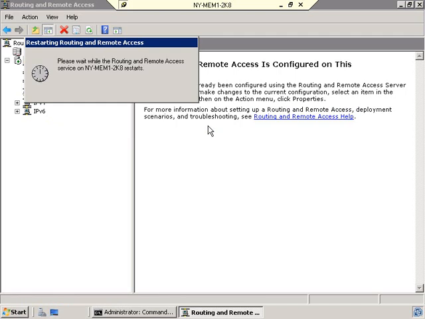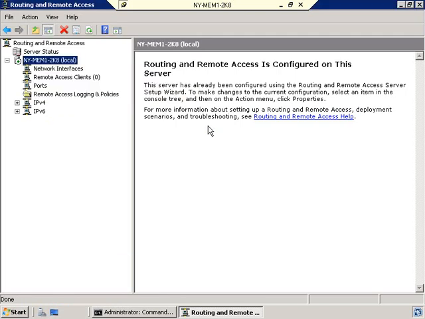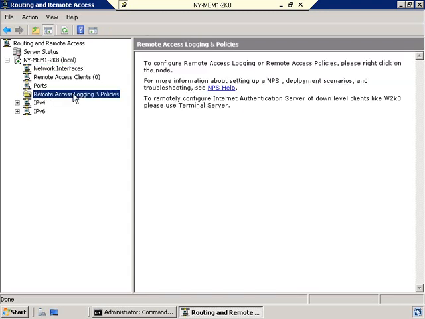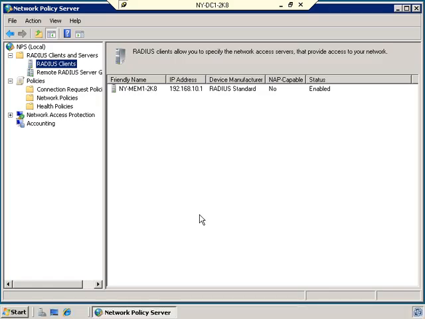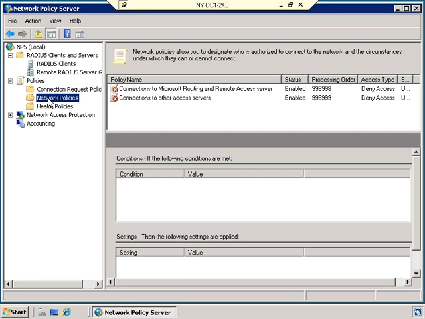Now once this has completed, I will show you that first of all right here where it says remote access logging and policies, if I click on it, you'll notice that this is all done through network policy services. Okay, it talks all about network policy services here. So we don't do anything locally here. It's all done through the network policy server. So let me go ahead and go away from New York member 1 for just a moment and go back to New York DC1, which is our NPS server, and go to our network policies.